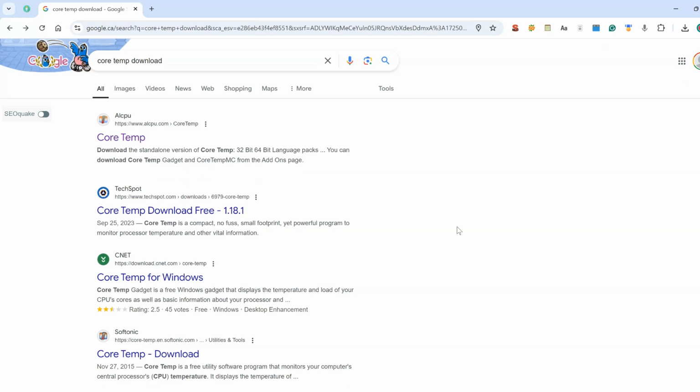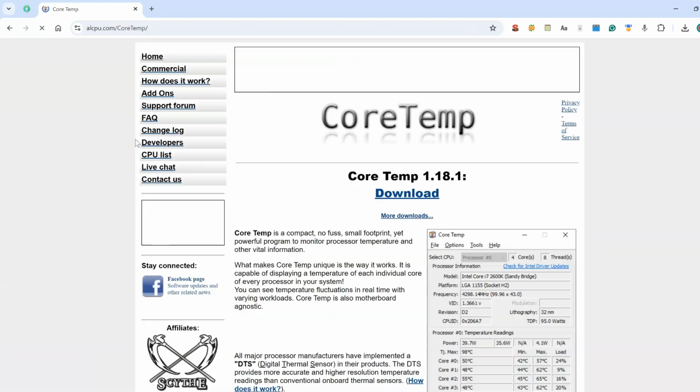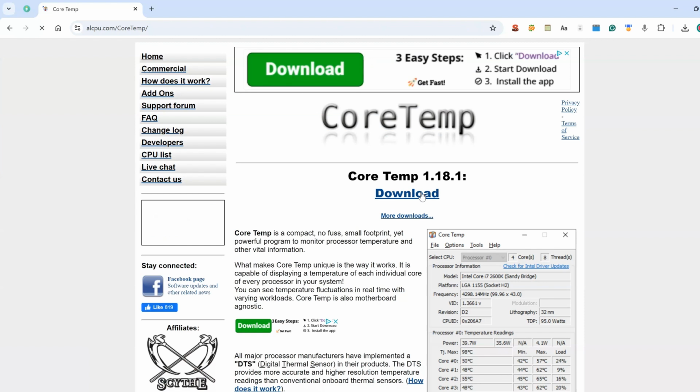Today we will learn how to check the temperature of the CPU cores. It is very easy. You just have to go to Google and download an app named Core Temp. I'm going to put it in the description. Click it, then download it. Then once it is downloaded, install it.